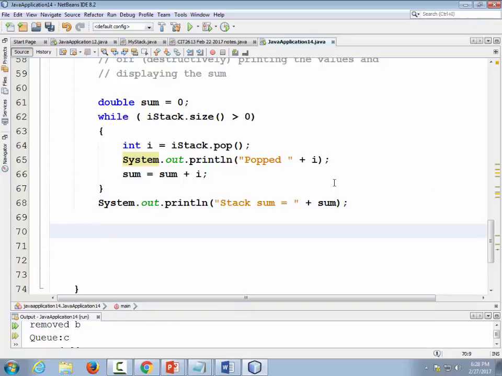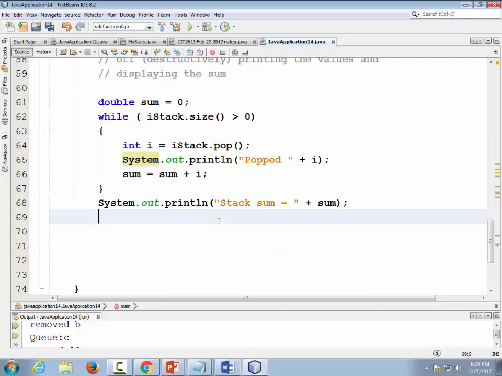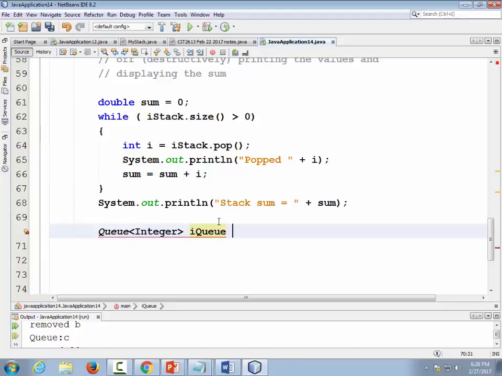Let's do the same thing with a queue. I should walk around and make sure nobody has typos, but the way you allocate a queue is like this. Queue of integers, iQ, is equal to new. Now I can't use queue because I can't instantiate the queue type.